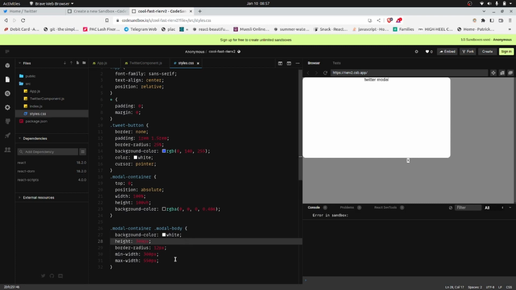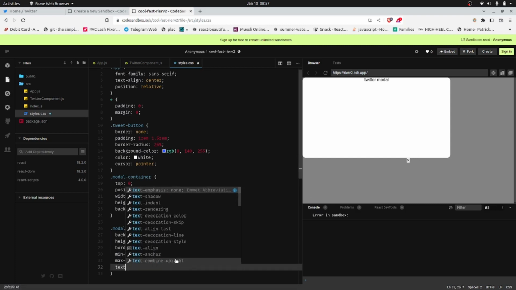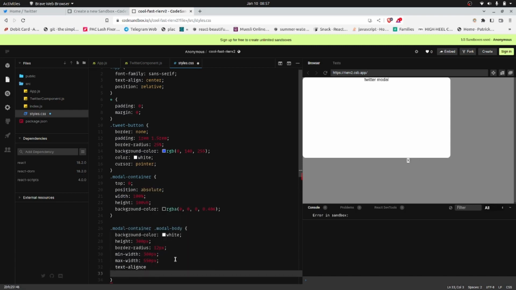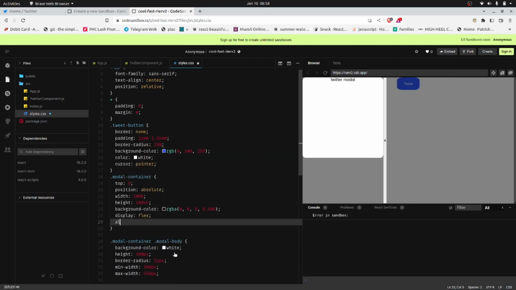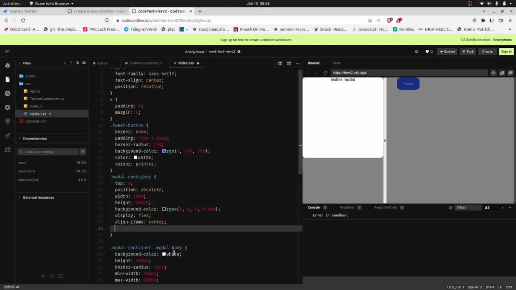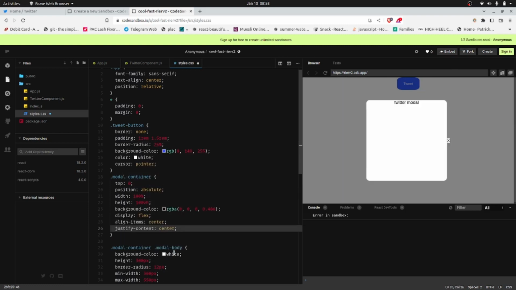And again, this time around, text align will simply be center. Twitter modal. Okay, let's not go with this. This modal container, right? We can simply give it display of flex, right? And align items should be center, and justify content should be center. Now if we save this, you can see the Twitter modal is right in the center of this, right?